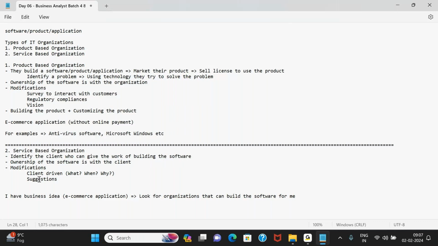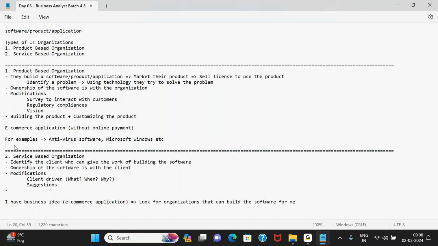Okay, so then comes what is the major type of teams that are involved in a service based organization, or what is the major type of work that you do. So here we saw that you are responsible for building the product and for customizing the product. Okay, what is it that you will be doing in the service based organizations then?